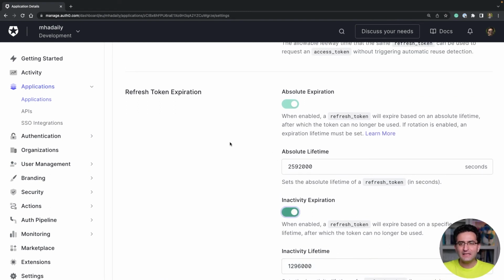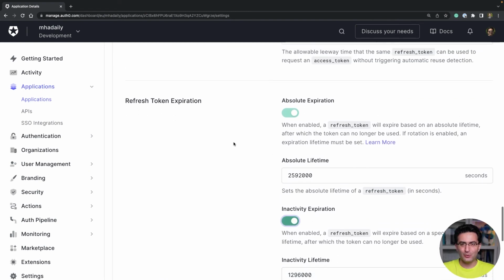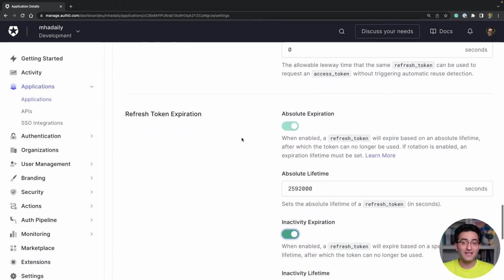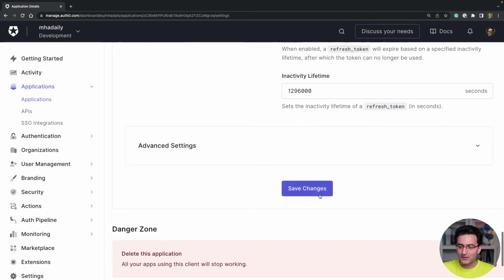So typically as a mobile developer, though, you are not really dealing with these things, and these are things that are set in the server, the OAuth server. So you don't need to think about it, but it's good to understand what this stuff is. So now you enabled all of this. That's good. And then you can go and save it.